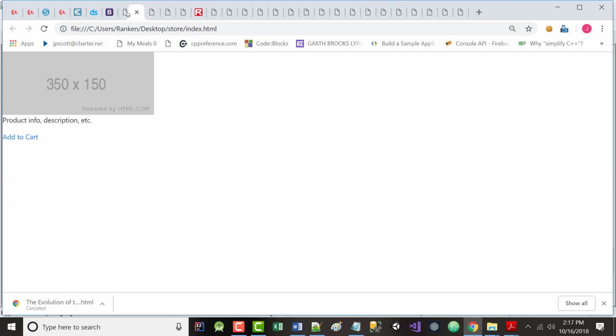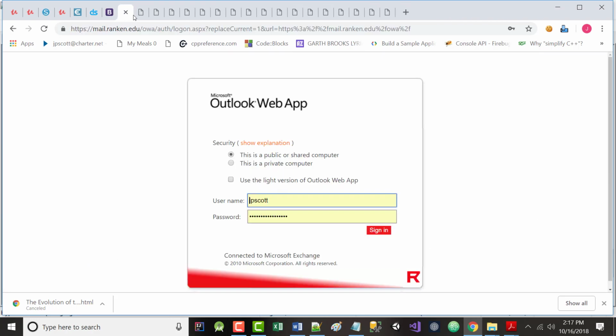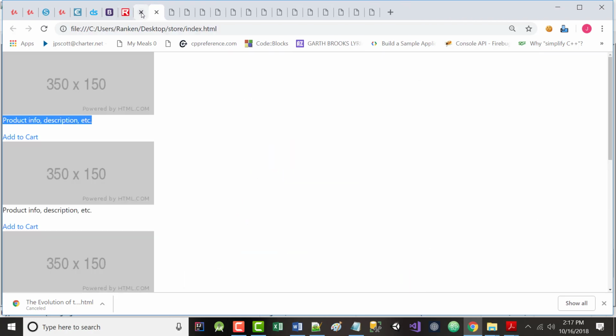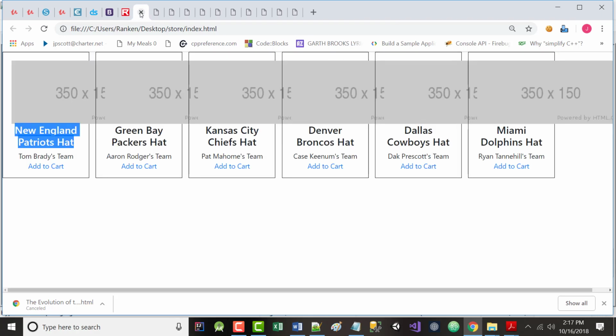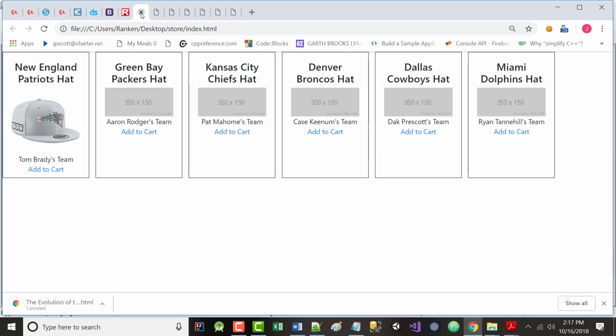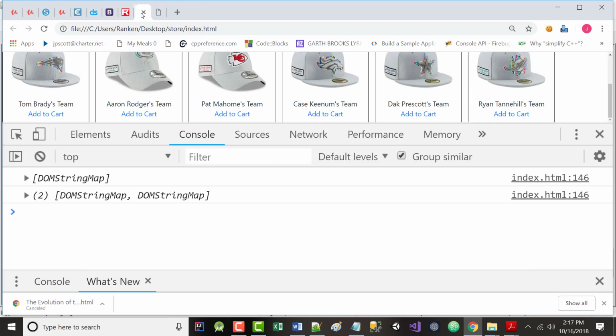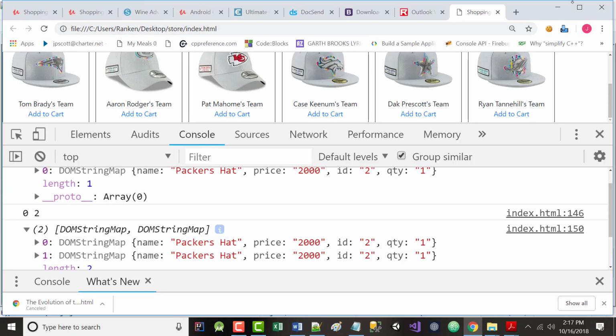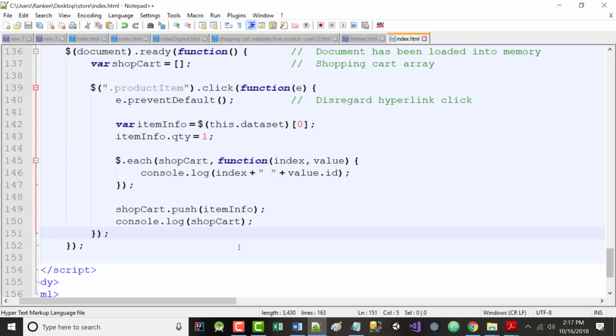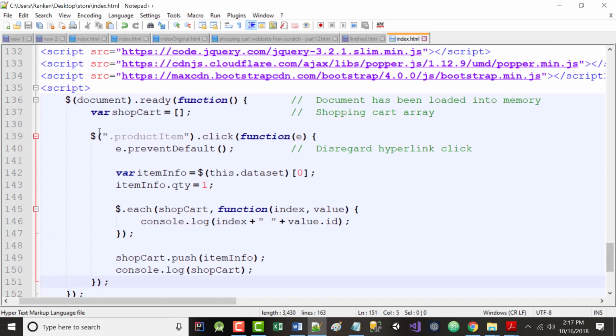Close. I've got so many of these things open, I'm just going to close a bunch of them. That's better. All right. So let's go back into our JavaScript / jQuery stuff that we've got in there. And let's see, what do I have to change?